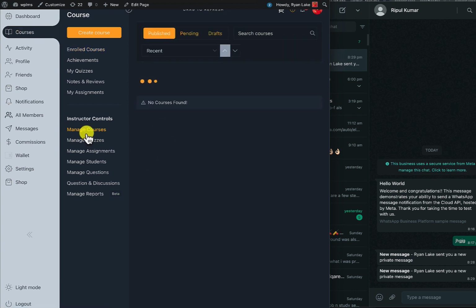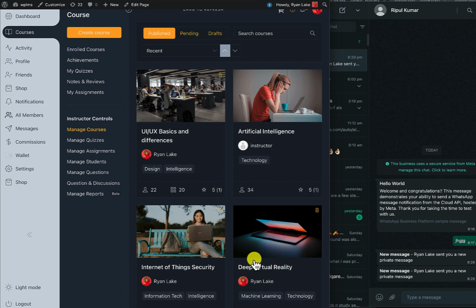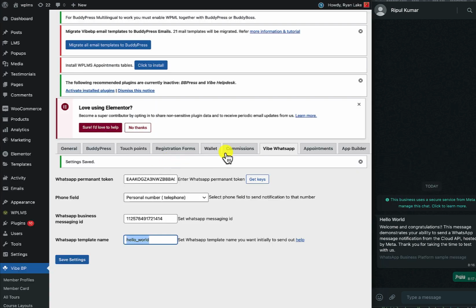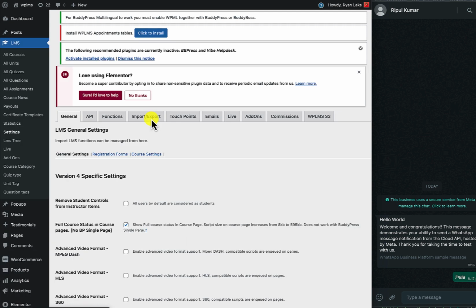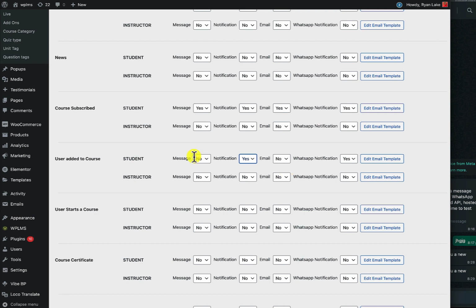Now we're going to add ourselves to a course and see if we get the notification. Make sure that you have enabled the corresponding touchpoint in LMS settings. So here I'm going to add the notification when the user is added to the course, notification and WhatsApp notification. Notification is required if you are going to send the WhatsApp notification, which means that only when the notification is enabled can you send a WhatsApp notification.